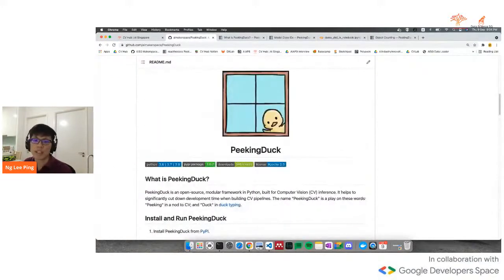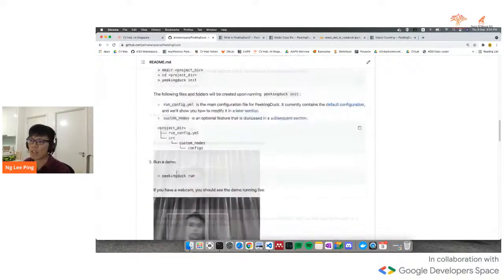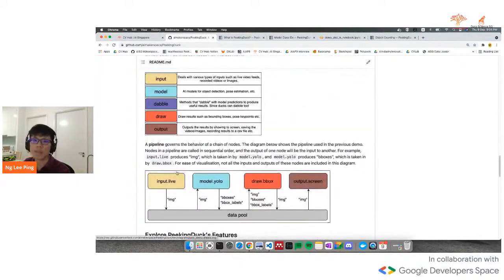Just want to say that my team at AI Singapore, we are committed to maintaining PeekingDuck and continue to keep it open source and improve it over the years. As you have seen, one of the main strengths of PeekingDuck is its modular node system. And with this, PeekingDuck is actually scalable. And we are able to add more nodes and better nodes over time. So stay tuned for our latest developments.